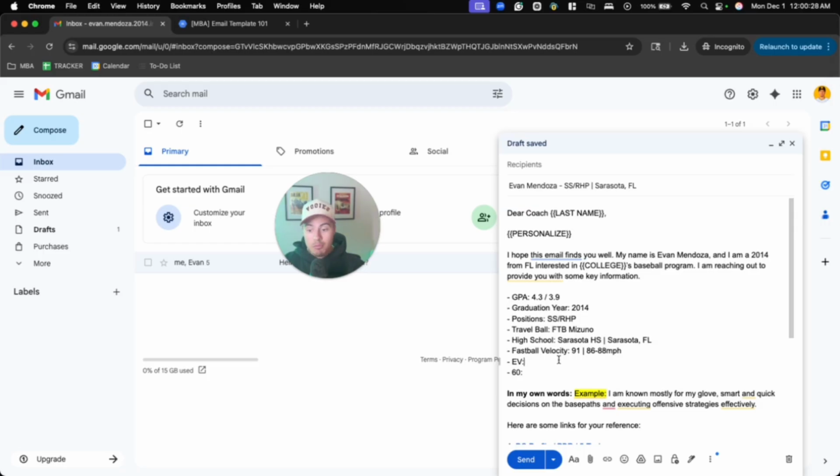Exit velocity, to be honest with you guys, in 2014, exit velocity was not a big deal. I did not know what my exit velocity was until I think my junior year of college, because of course the game has changed. If you know what your exit velocity is, especially if you're a junior or senior, you should be cracking close to 100 miles an hour off the tee with a wood bat. You can just put 100.